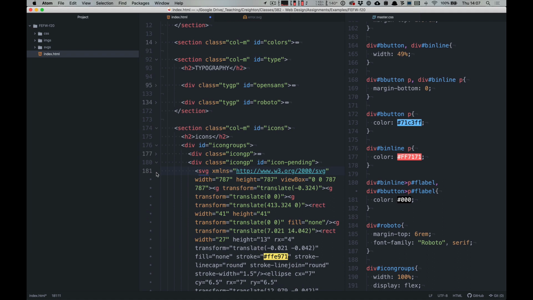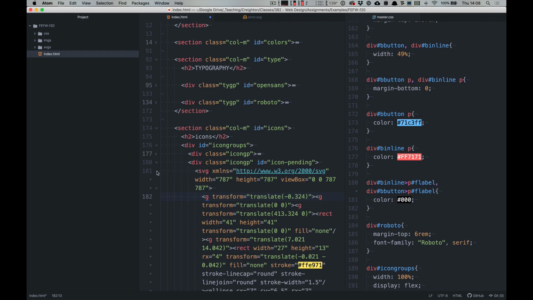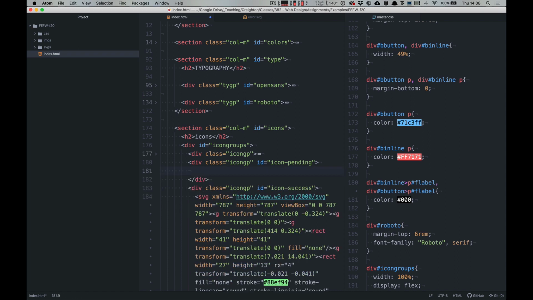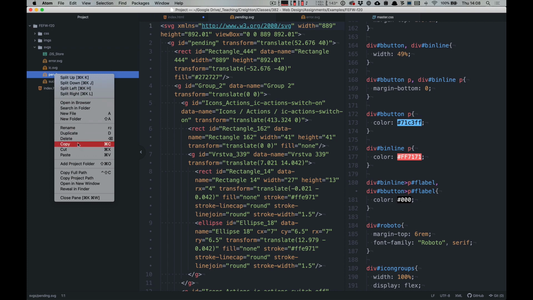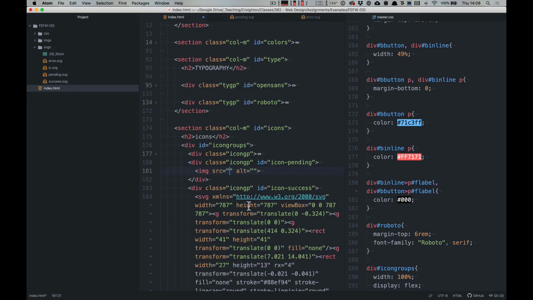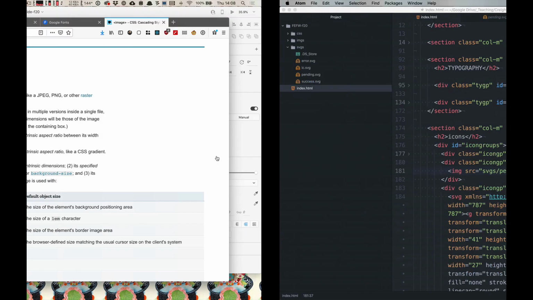All right, let's collapse this SVG. That'll let us collapse it here. I'm going to delete this SVG, put it in an image tag, and load the SVG from the image tag. We're just doing this as a test here. So copy project path and paste it in there. All right, let's see how much this messes it up.